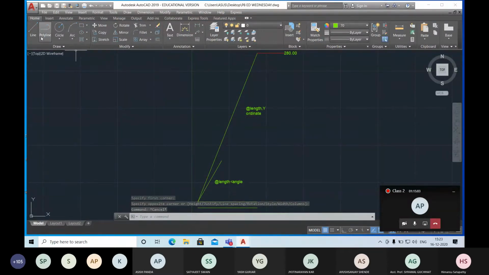If your point is on this side and you want to move towards this side, how to write it? At the rate length means, if I mention 100 less than 180, then the line will be drawn on this side. Similarly, if the line is in this direction, how to draw that? Click on this point or mention the coordinates, write at the rate 50 less than 135.